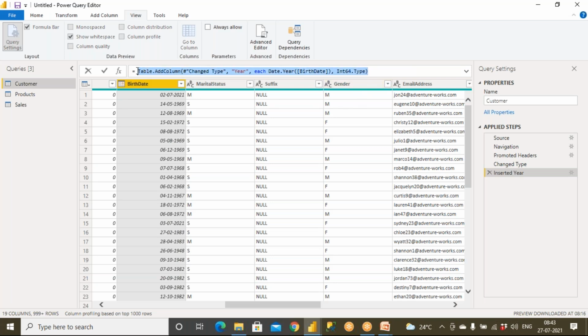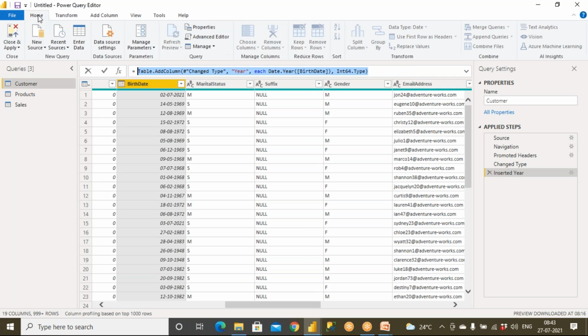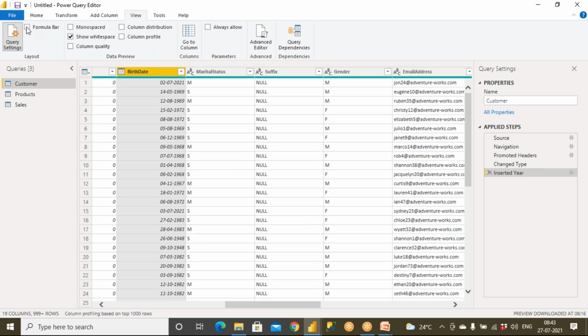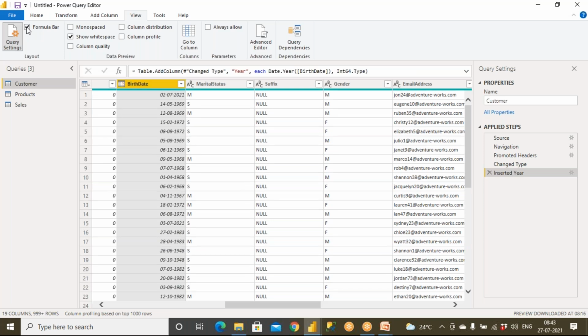This is what is called the formula bar. If you go to the View menu and uncheck it, the formula bar is going to go away. Clear? So that is very, very important. You have to check that.